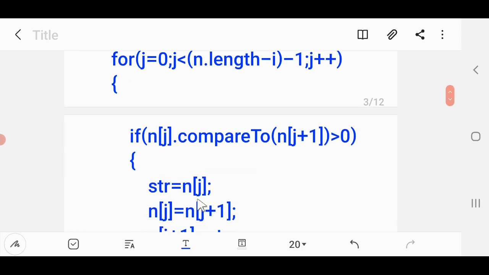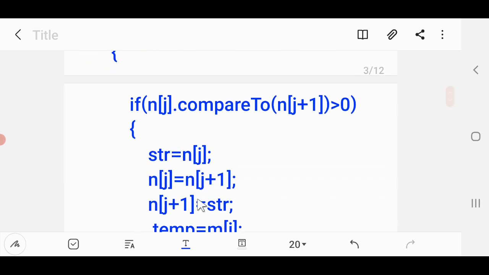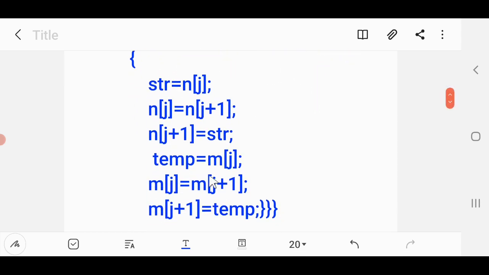Now here you look at the condition. We have to compare two strings here. So I have to write n of j dot compareTo n of j plus 1 greater than 0. And here you can see the steps for the swapping. When the above condition is true, meaning the first string is bigger than the second, then we have to perform swapping of the names first. So str equal to n of j, and n of j equal to n of j plus 1, then n of j plus 1 equal to str. Now the swapping of names has been done. Now as per the names, we have to change the order of the marks also. So temp equal to m of j, m of j equal to m of j plus 1, then m of j plus 1 equal to temp. So swapping has been done for the marks also.